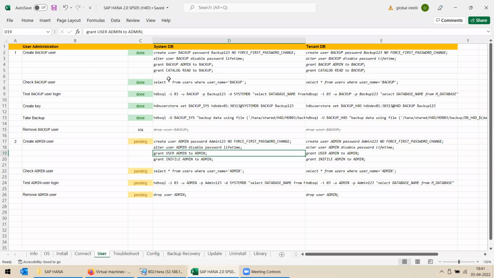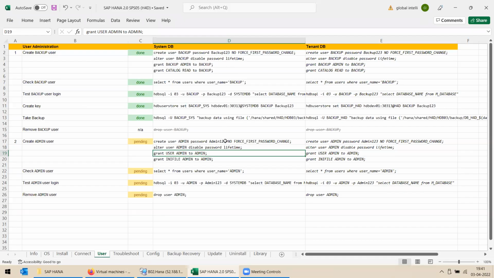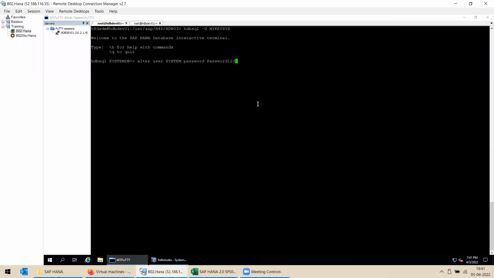the password for the backup, I run alter user system password 123. Okay, password 123, and you can use the same no force first password. Okay, it has changed the password, but normally it doesn't allow changing the password.